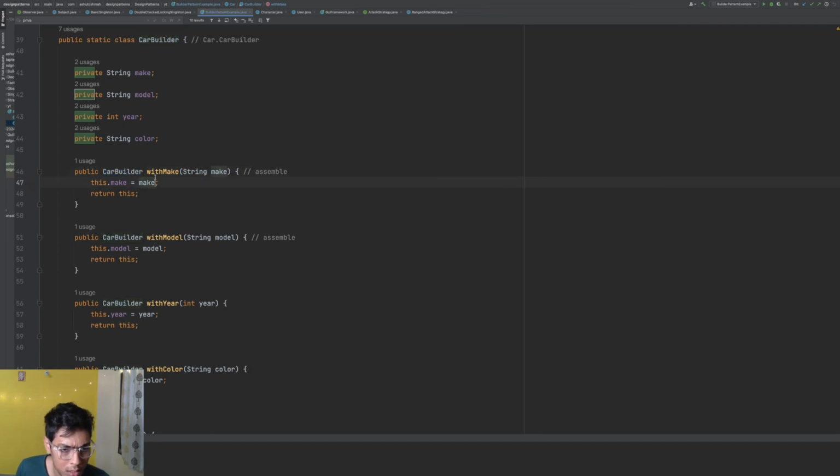We have public car builder, which returns a car builder. Remember, this returns a car builder so that once you have added make to the car, you can also build on top of it. You can use something called method chaining. I will show you below, but this is just to facilitate method chaining. Once you have called withMake, whatever you are returning is the car builder, and then you can also do dot withModel, right? That's why we are returning the car builder and not the car from here.